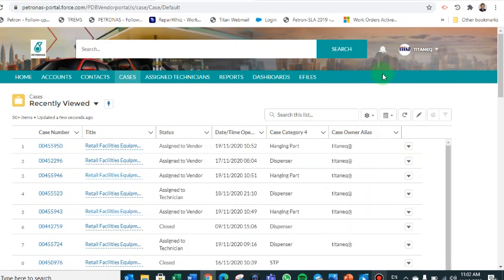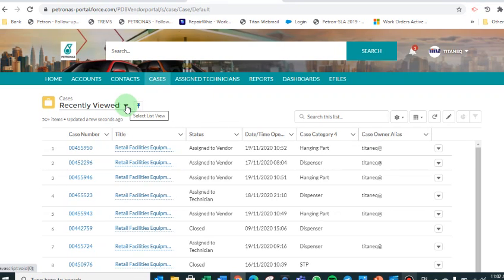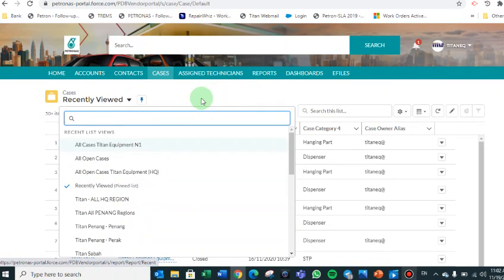This is only on the non-POC cases, which is non-proof of concept cases. The normal equipment complaints that have been created by Salesforce.